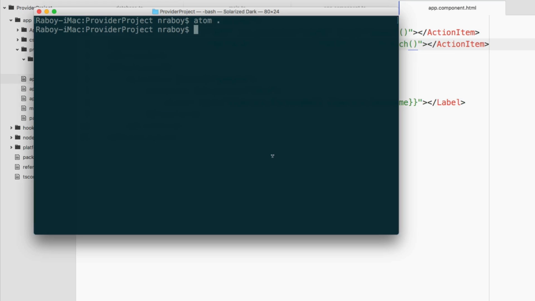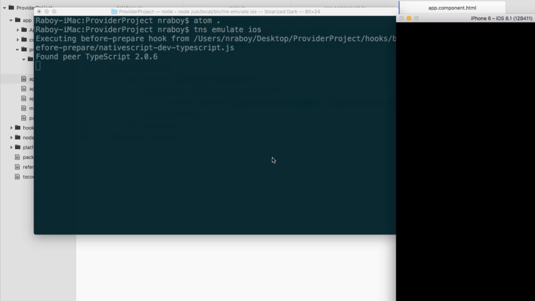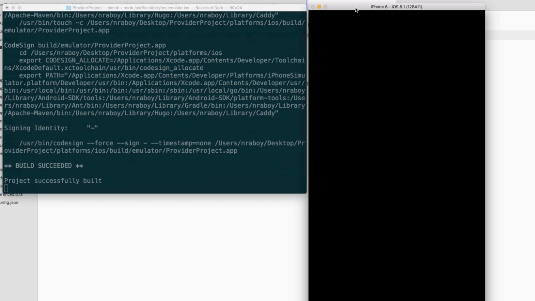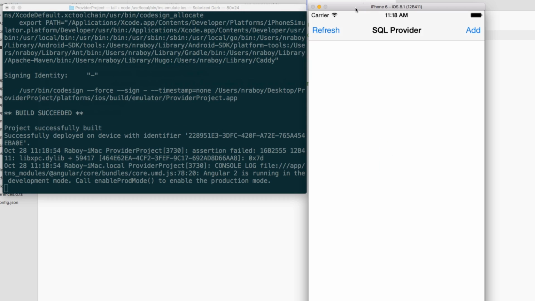So going back into our terminal, I'm going to run it on iOS. You can run it however you want. I'm going to say TNS emulate iOS. All right, so the app did load without any problems. There's no data in it, of course. So if I click add, it added my name to the list.